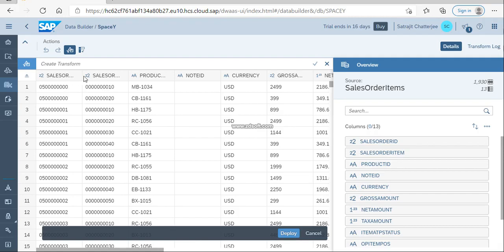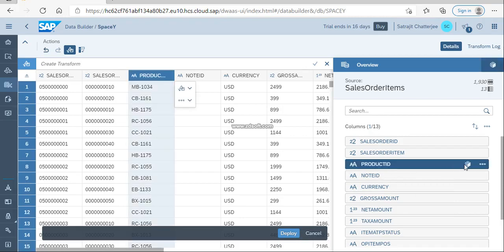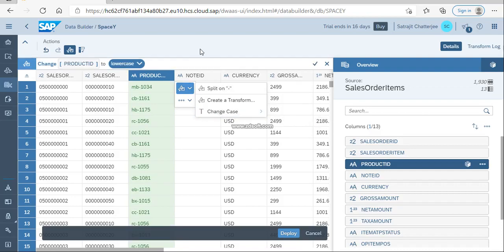Now the header is coming as the name, and you can see the sales order, sales order item, product ID, notes, and currency, all available. If you have sales order ID, if you click on that, you can set it as a key. Maybe sales order ID, you can set it as a key. Product ID, you can set it as a key, something like that. Once I select these, they are selected over here, and here we have an option where you can split, create a transform, or change the case. Change to lowercase, change to uppercase, all those options are available.